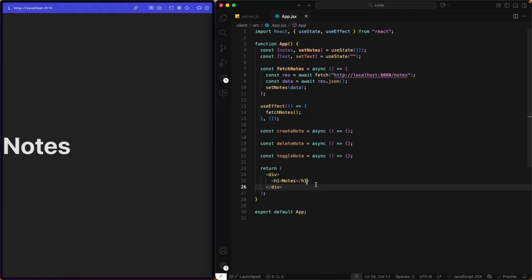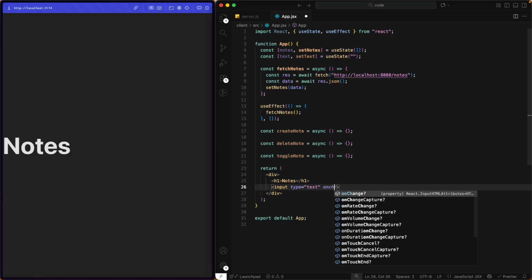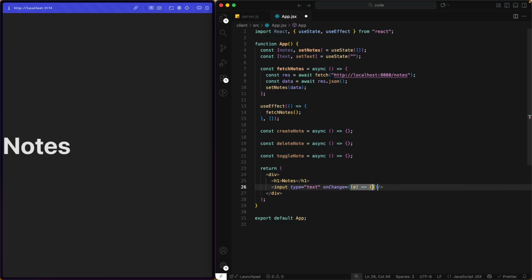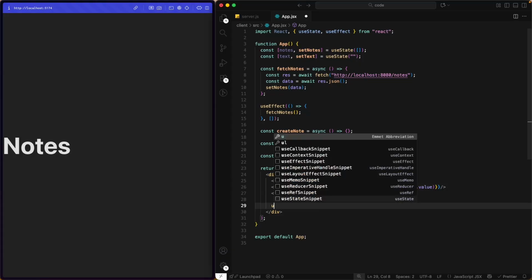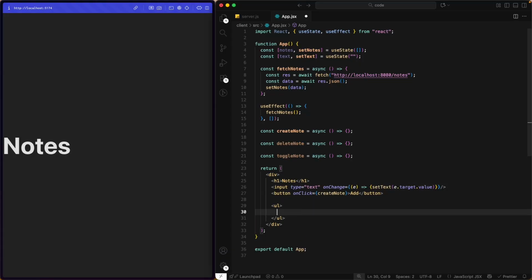There we go. So it'll be notes, and let's have an input. The type will be text. On change, we'll have an event which will just set text to be e.target.value. And let's have a button which on click we will create a note. And in here, let's just do add. Great. Now let's have an unordered list to list all of the notes.